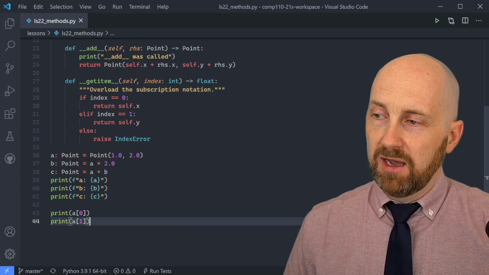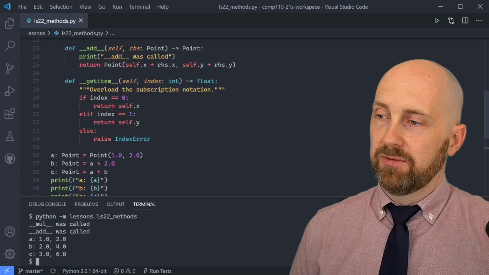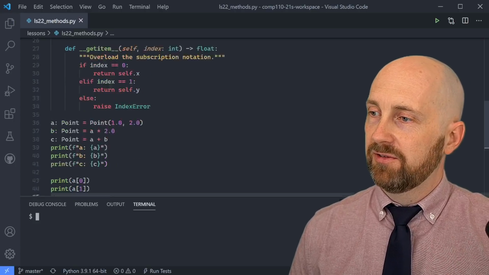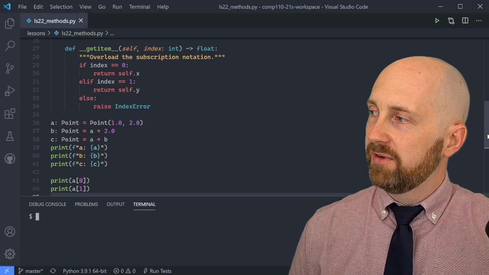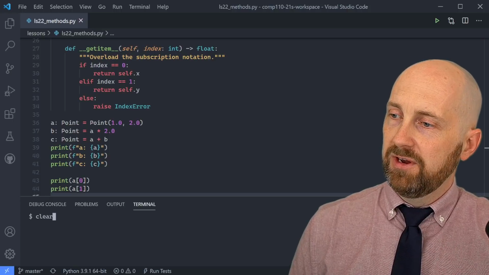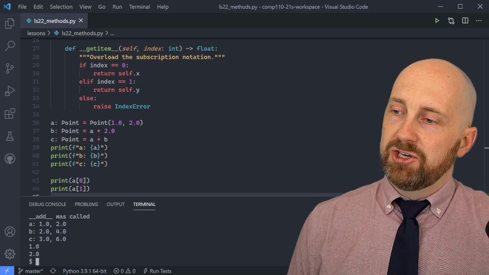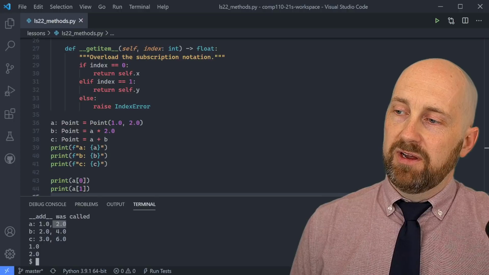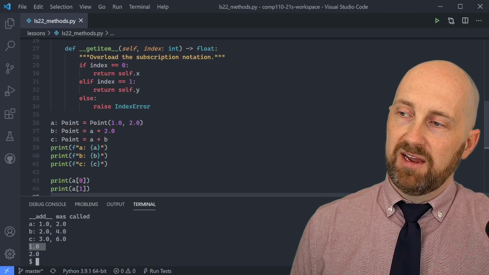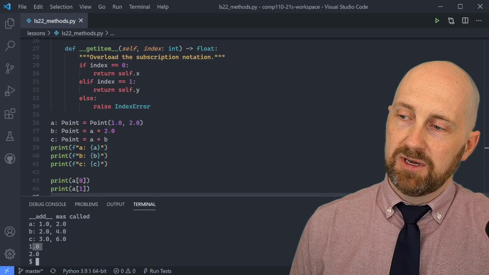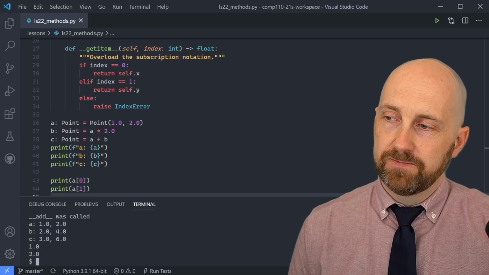All right. And so we can go see if this works. I'm going to clear my screen here, and let me see if I can get all this. There we go, all on one screen. And sure enough, a.x is 1, a.y is 2. When we printed a sub 0, we got 1, and a sub 1, we got 2.